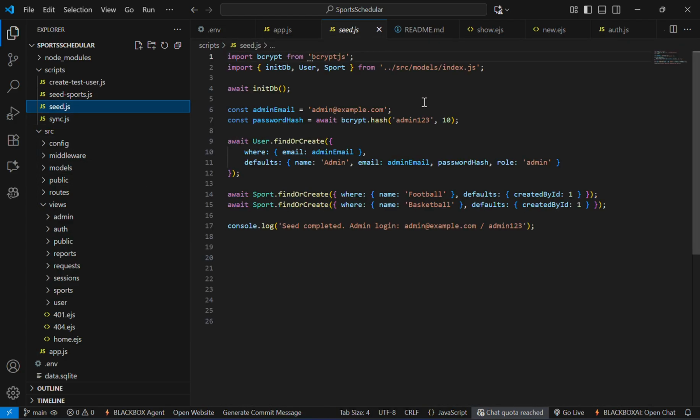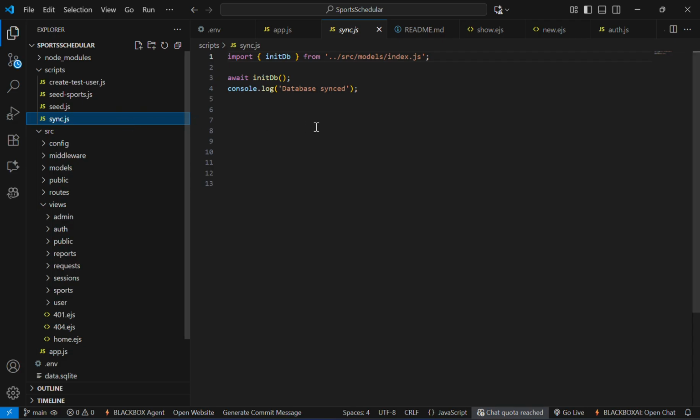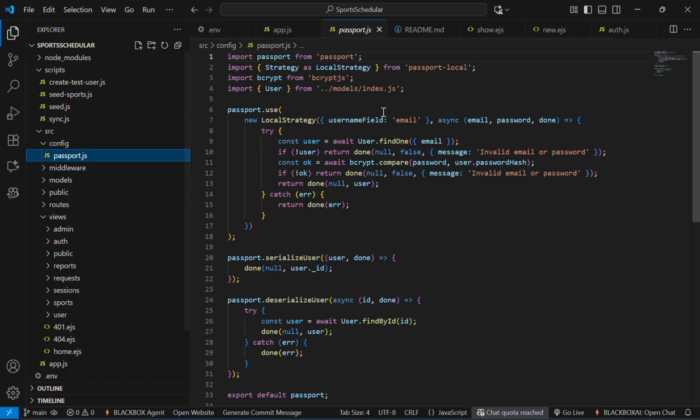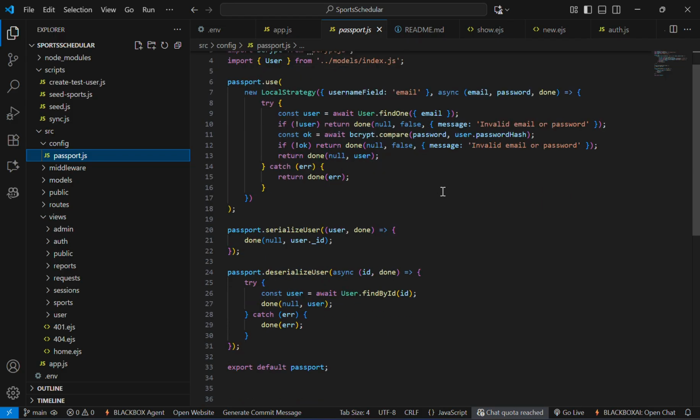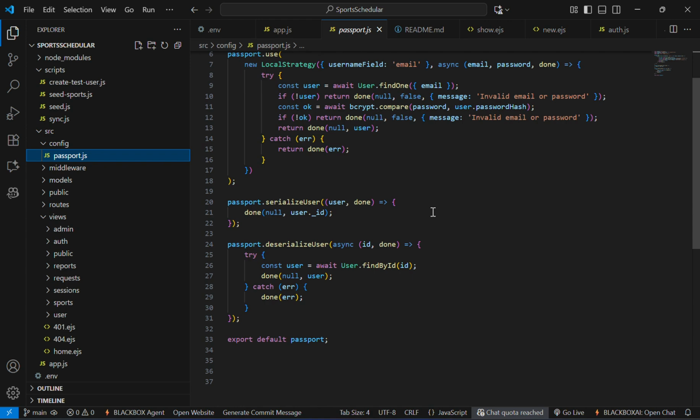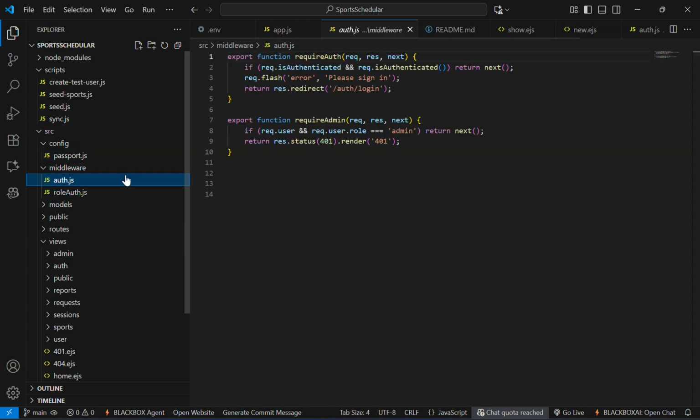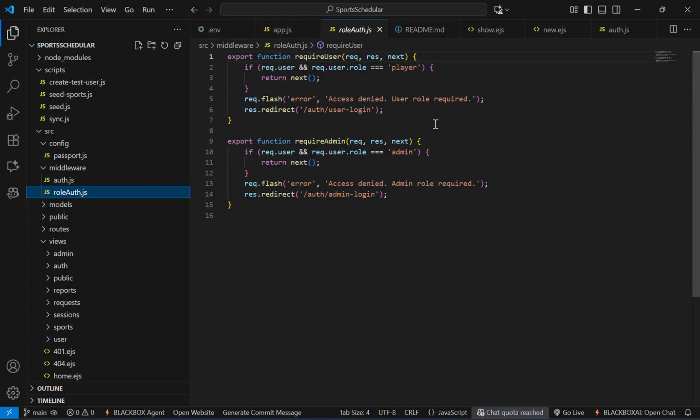Now seed is used to add new data, and sync is used to sync with the database. Now coming to the source configurations, passport.js, which is used to check whether the password is successful or not. Middleware is mainly authentication. I have used the authentication you can see here, and role authentication. For successful authentication, you can log in, and we have to divide player and admin also. So I have used this role-based authentication.